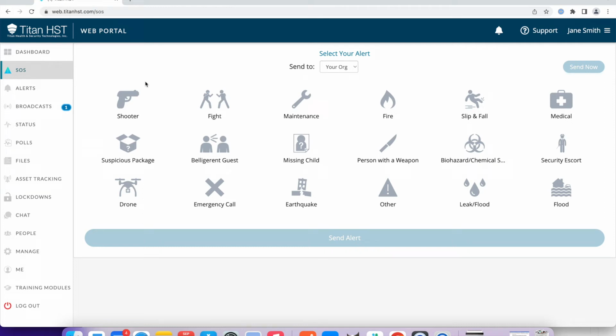Account managers have configuration options available to them via the Titan HST web portal. Here we will review the ways an account manager can manage SOS alert call help emergency numbers, customize new user welcome emails and COVID tracing disclaimers, and even add additional safety status response options. Account managers can configure these site-wide settings from within the configuration section of the Titan HST web portal.